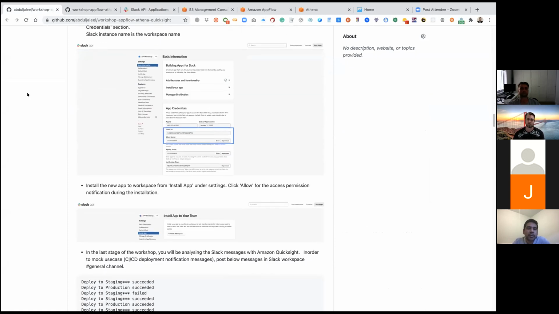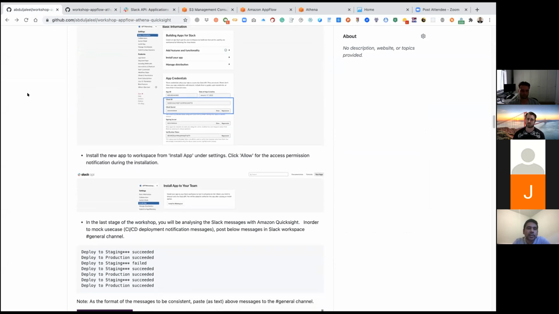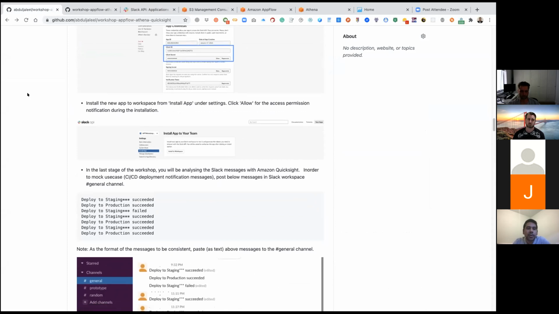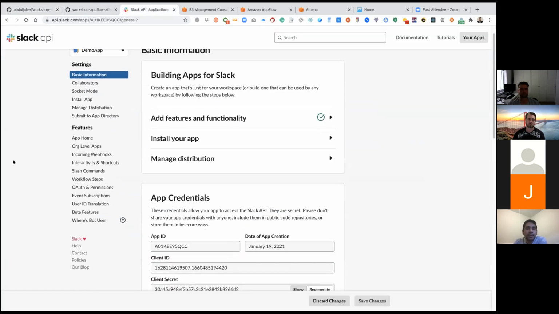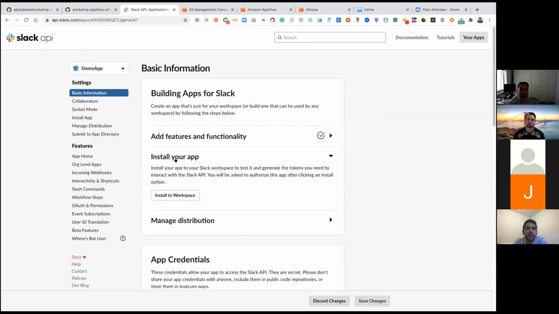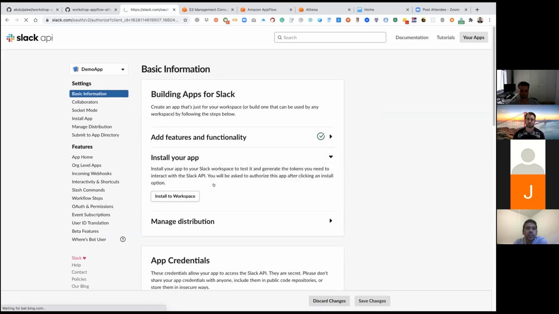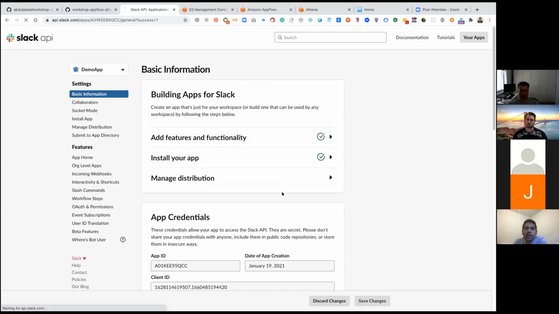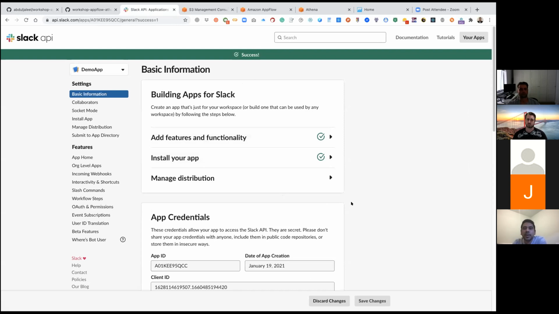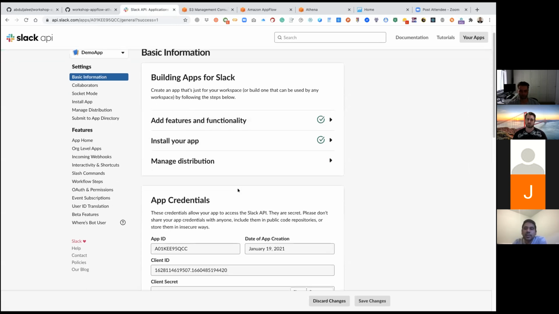Okay, so with that we have the client ID and client secret data, and then we have saved it in a notepad so that we can use it later on. Now the next step is just to install the app. So how do you install the app? Go to install your app, just click on install to workspace. Then it will ask you permissions, basically requesting access to the workspace. Demo app is requesting permission to access the workspace. So you just need to say allow. If you have not signed in already, it will ask you to sign in so that you can give access.